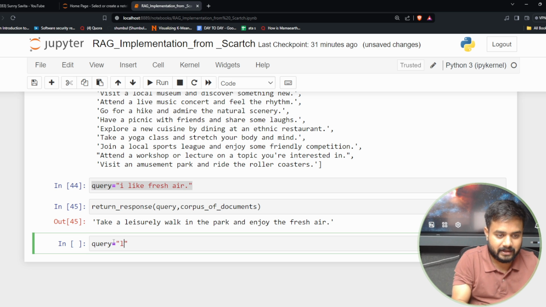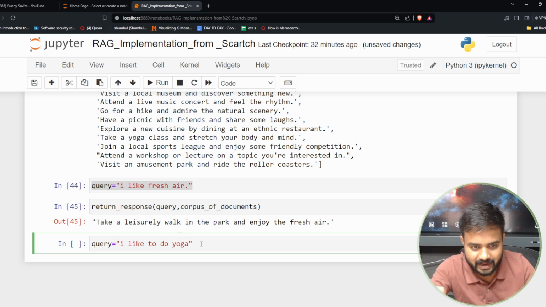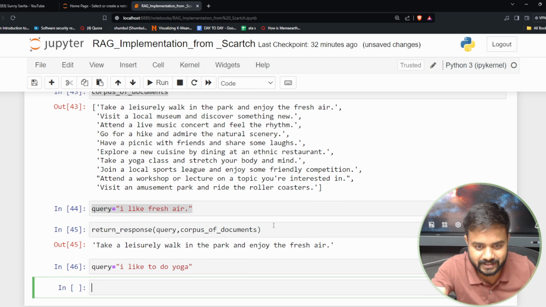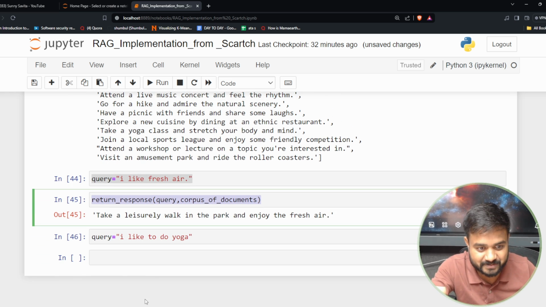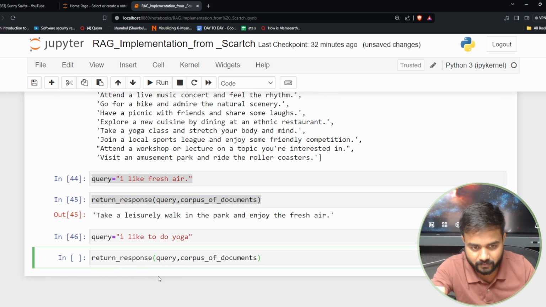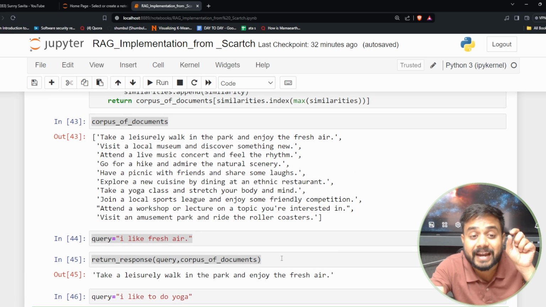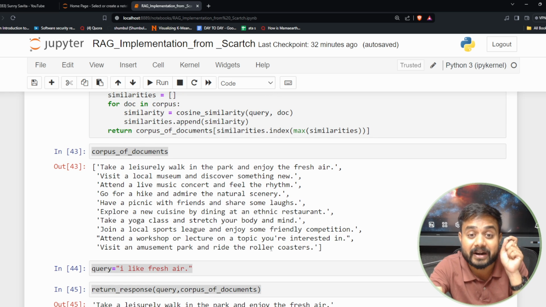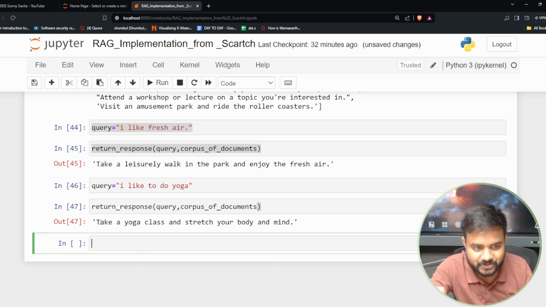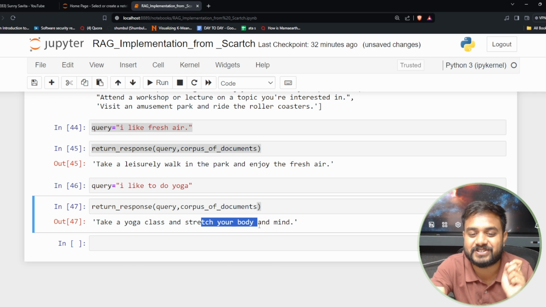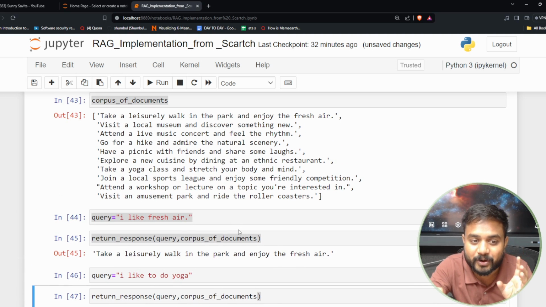Now let's say I'm asking another query: I like to do yoga. Let's see which is going to be the relevant sentence from this particular document. I'm going to pass the query along with the corpus of documents, and let's see which is going to be the relevant document. Let me search it, and here you can see it is saying, take a yoga class and stretch your body and mind. Getting my point, guys?